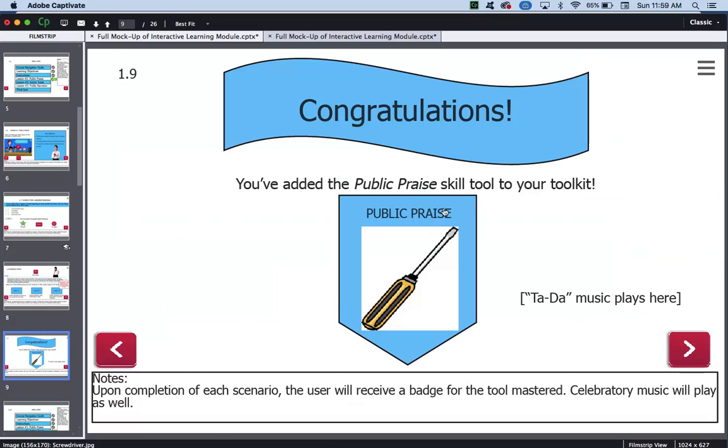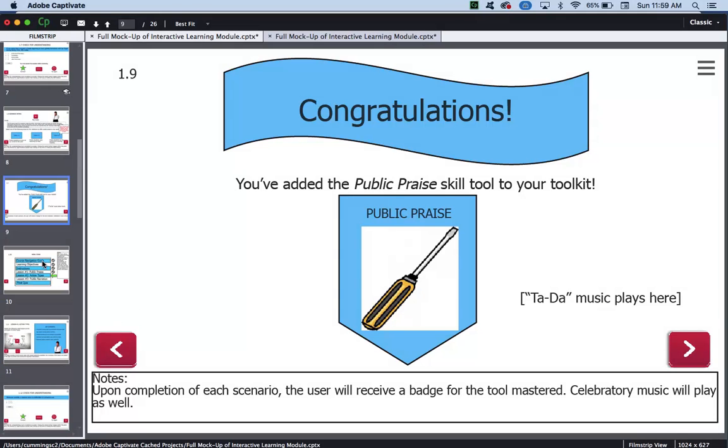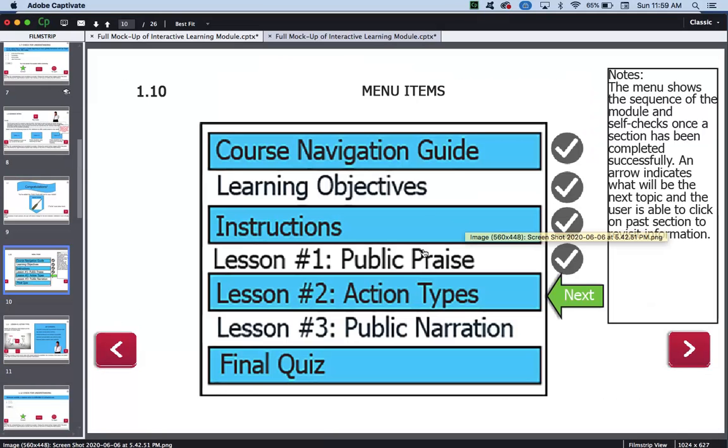And then after completing the scenario, you get the badge here of the skill tool that can be added later to your toolkit. And we have ta-da music here that plays. Then you'll see again the menu, which will show you where you are in the course. You can also jump back if you need to.